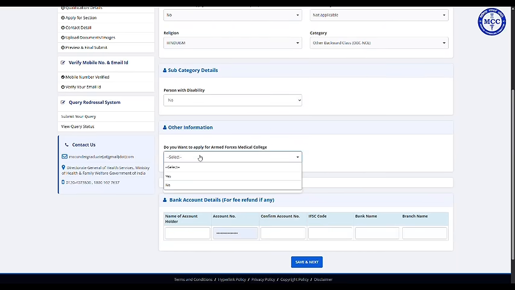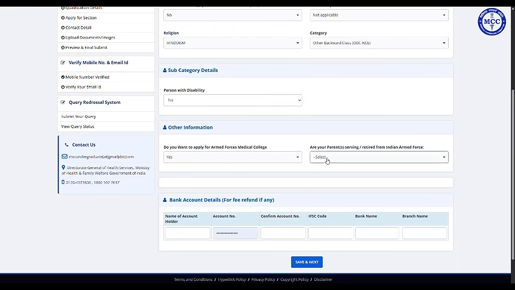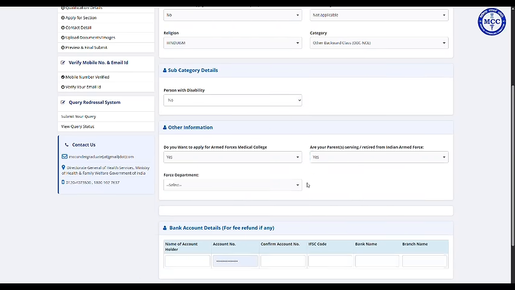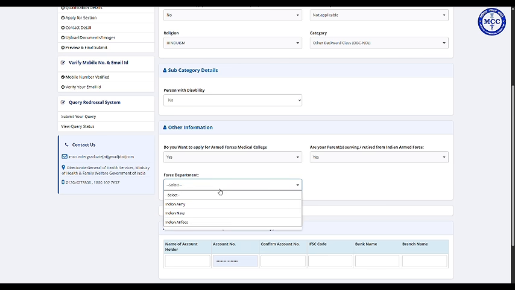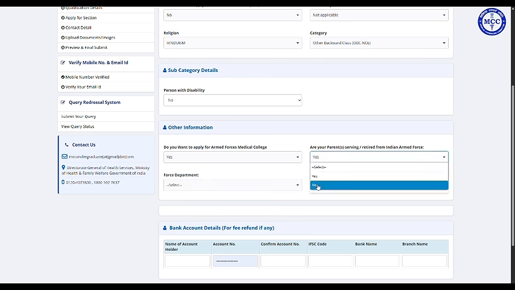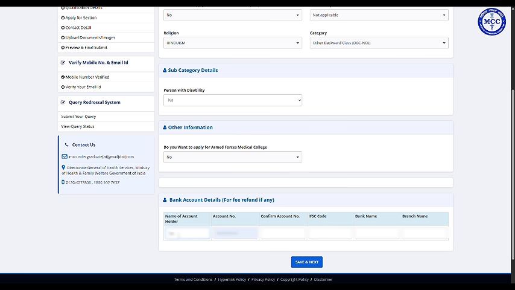If you want to apply for AFMC, which stands for Armed Forces Medical College, select the relevant option. If either of your parents has retired from the armed forces, provide the correct information in the appropriate section. You will also be required to enter your bank account details for any eligible refund. Enter the account holder's name, bank name, account number, IFSC code, and other required details carefully.